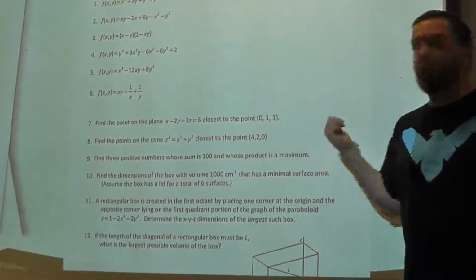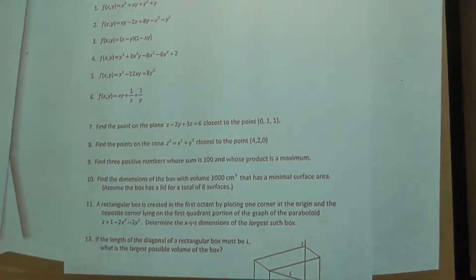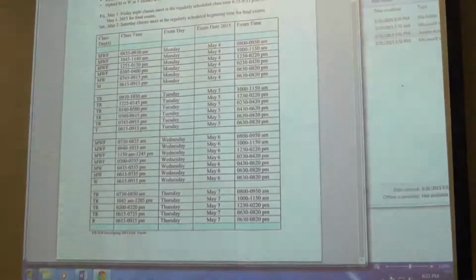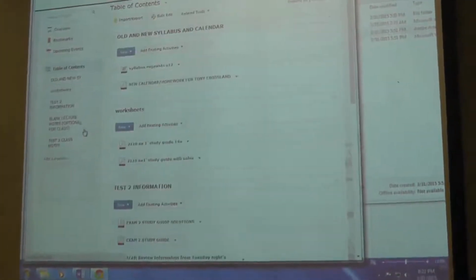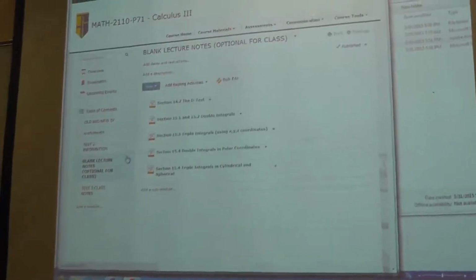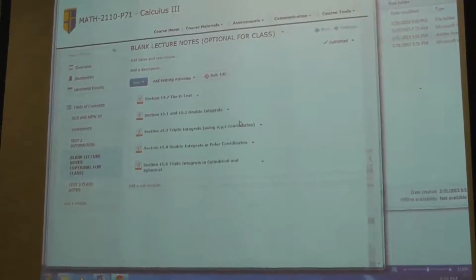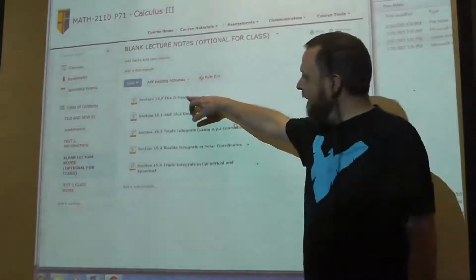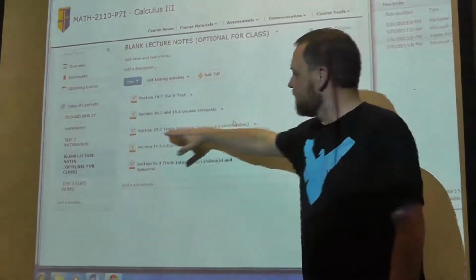And again, where this appears on our D2L page is when you go to our D2L page. Your D2L page is getting a little fuller as we go through. I've made a little module here that says blank lecture notes, optional for class, and it's got the remaining of what we need for test 3. Test 3 stops right here.